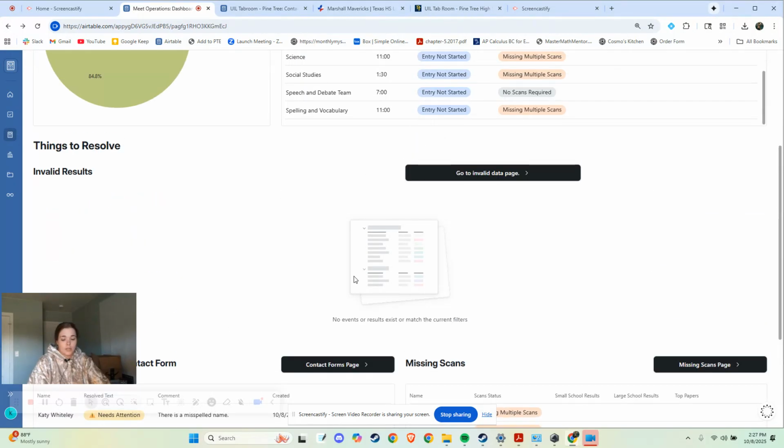I'm going to see if it'll let me undo any of these things. Nope, it won't. Okay, so if we had a bunch of invalid data, I could go to that page to handle it there instead. But it just kind of lets you see what things need to be fixed. Hopefully there's nothing that needs to be fixed because you're perfect. But if there is, it'll show up right here.